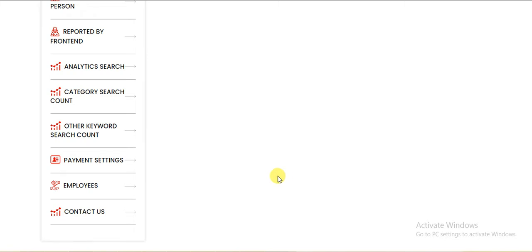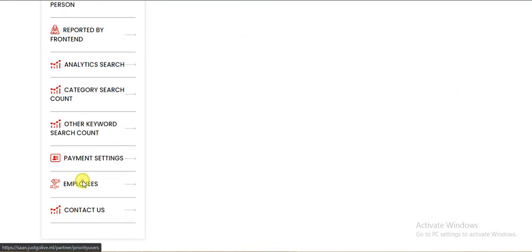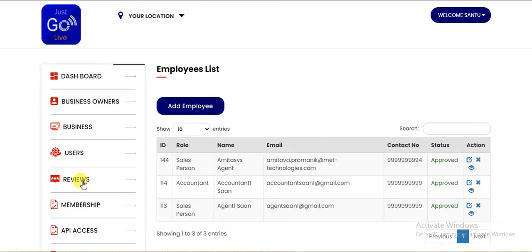A business owner, being a partner, can create his own employees in the site from this section. So what is an employee? An employee is a user that will be part of the partner's team. An employee could be an agent or an accountant.